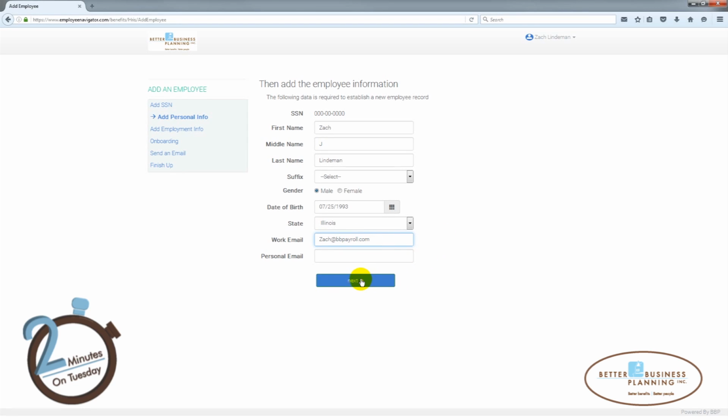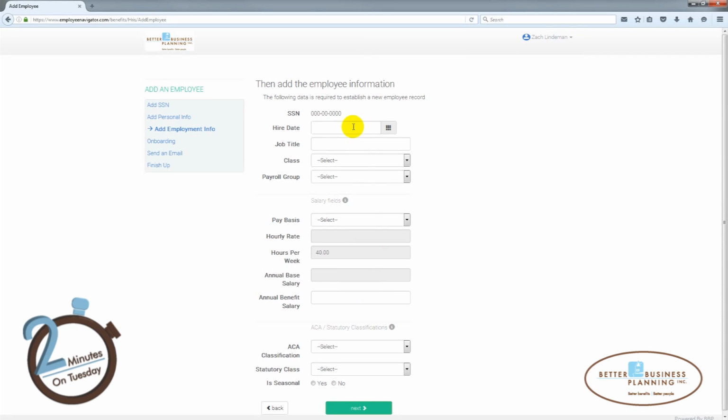So once you finish that, you're going to want to move on to the employment information. And again, this is all stuff you should know when entering the employee. So let's just say that they're going to start working on the 25th. You can give different job titles, and then add things like their classes, full-time, part-time, or manager, other classes you might have, and then any payroll group that they're in.